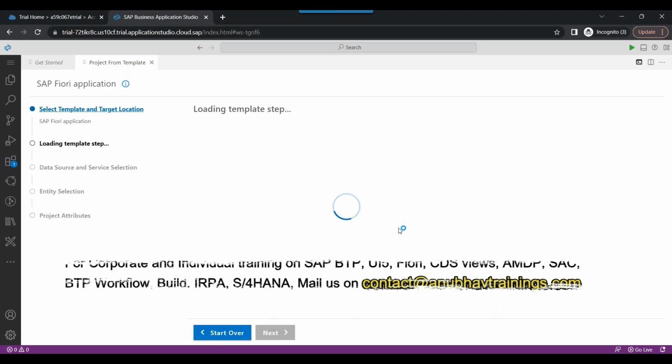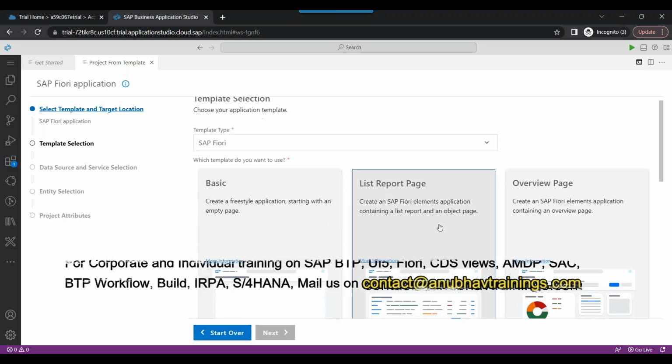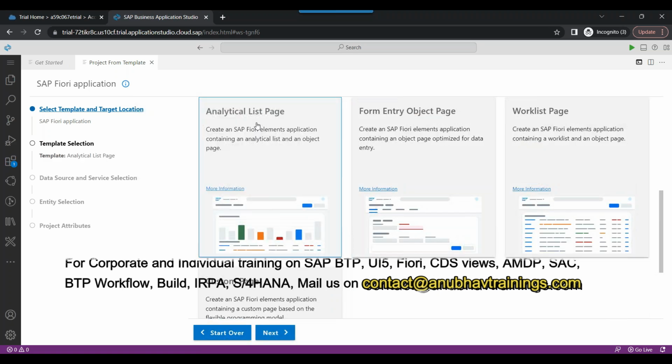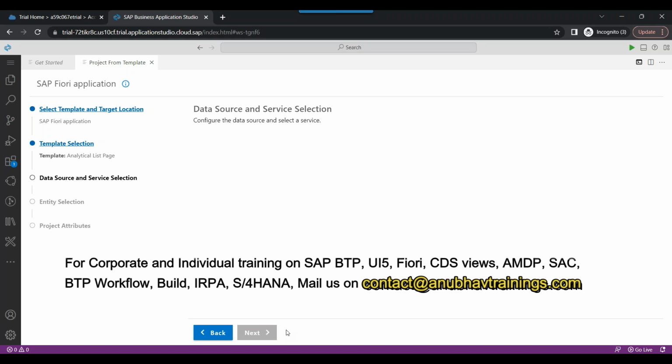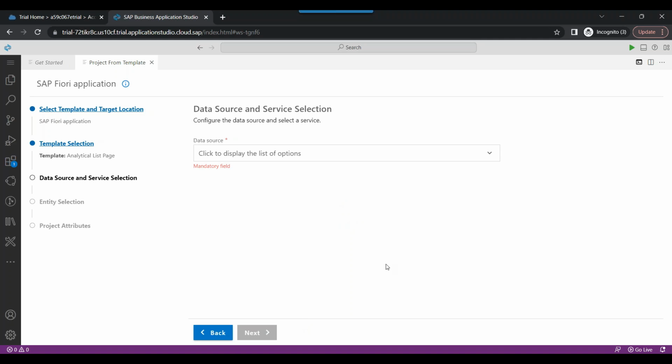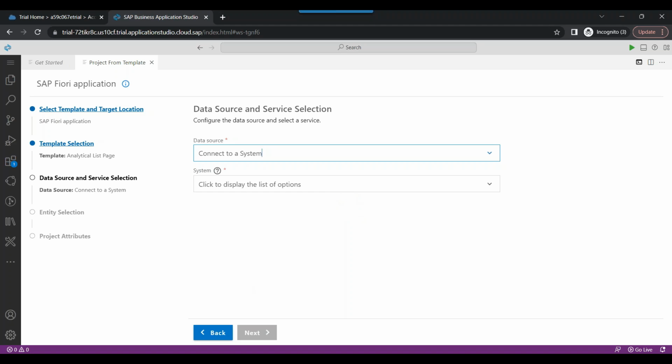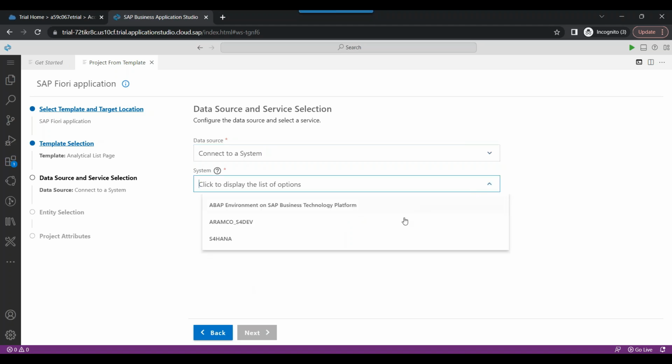So we want to build a Fiori application, and now we can choose that I want to build an analytical list page Fiori application. At this point, the system is asking us to choose the data source. As I mentioned, the Business Application Studio tool is running independently of your SAP system, but now we need to connect this tool to our system to fetch the data from the service. As I mentioned just now, the only way to expose data from your SAP system to the outside world is with the help of services.